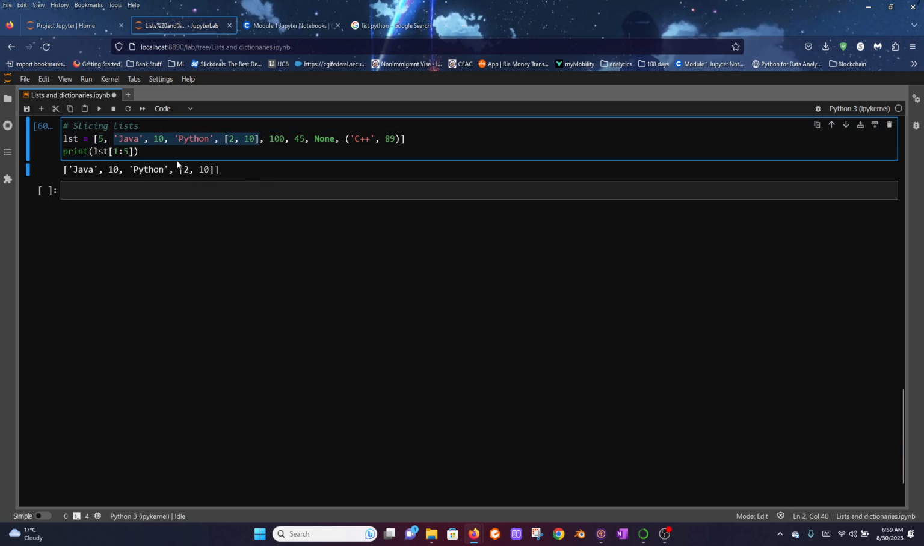Now another thing that can be done is, you can see that the element at position 4 is a nested list. So we can also get the elements of a list within a list. If you look at this list, 2 is indexed at 0 and 10 is indexed at 1, and these indices are local to this specific nested list.